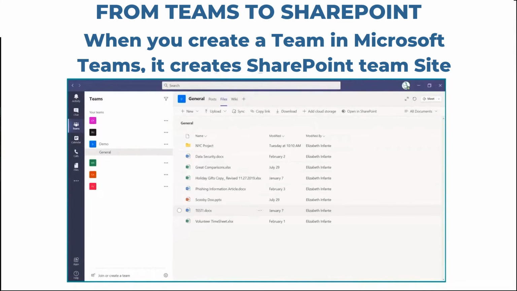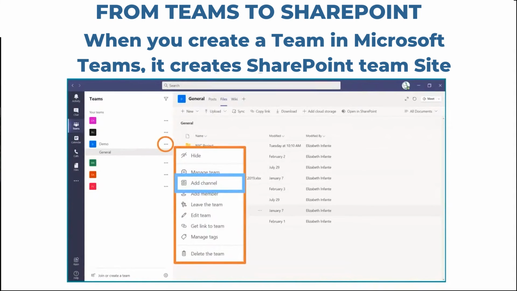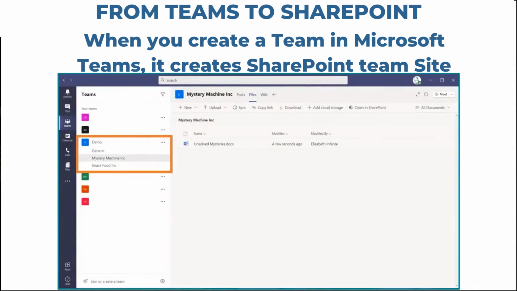So we just saw how there was the general file in SharePoint, and to add these kinds of files, you just have to add channels, and that's super simple. You just go to the ellipses and you add channels right from there. So we added a few channels. We added Mystery Machine Inc. and Snack Food Inc. So these are our new channels in Teams, and that is going to create folders in Microsoft SharePoint. So let's look here.